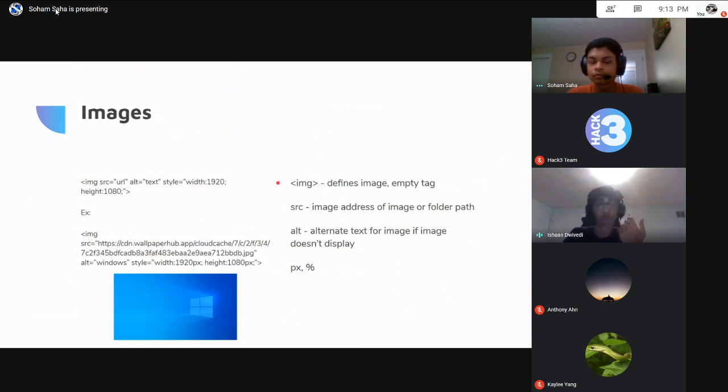And they're very useful because they're good for showing any information that can't be displayed through text. So how do you insert an image? You do bracket img, which stands for image, src, which stands for source. Then you do your URL and quotation marks after an equal sign, just like you did for the links.